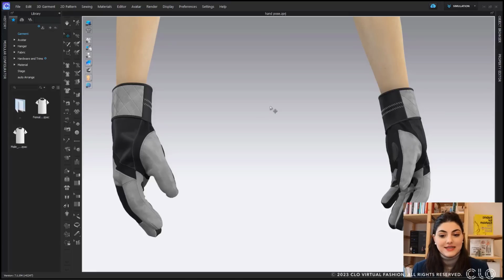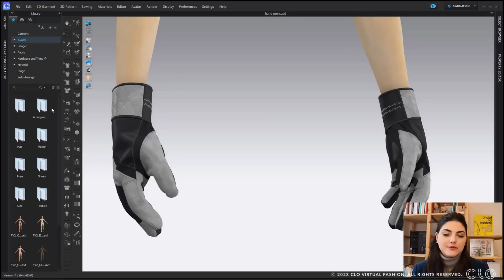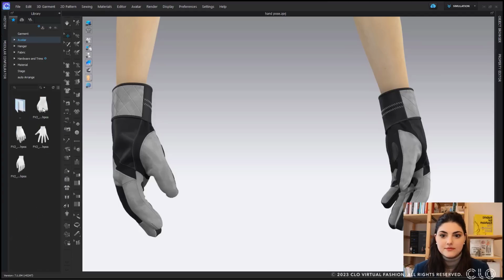We have added in a pose type within CLO that will allow you to adjust only your hands on avatars. This will be really helpful for accessories and styling, we think. So I'm going to go into my avatar, and then I'm going to go into female poses, and then hand poses. As you can see, there's a bunch of pre-created hand poses for you to use.